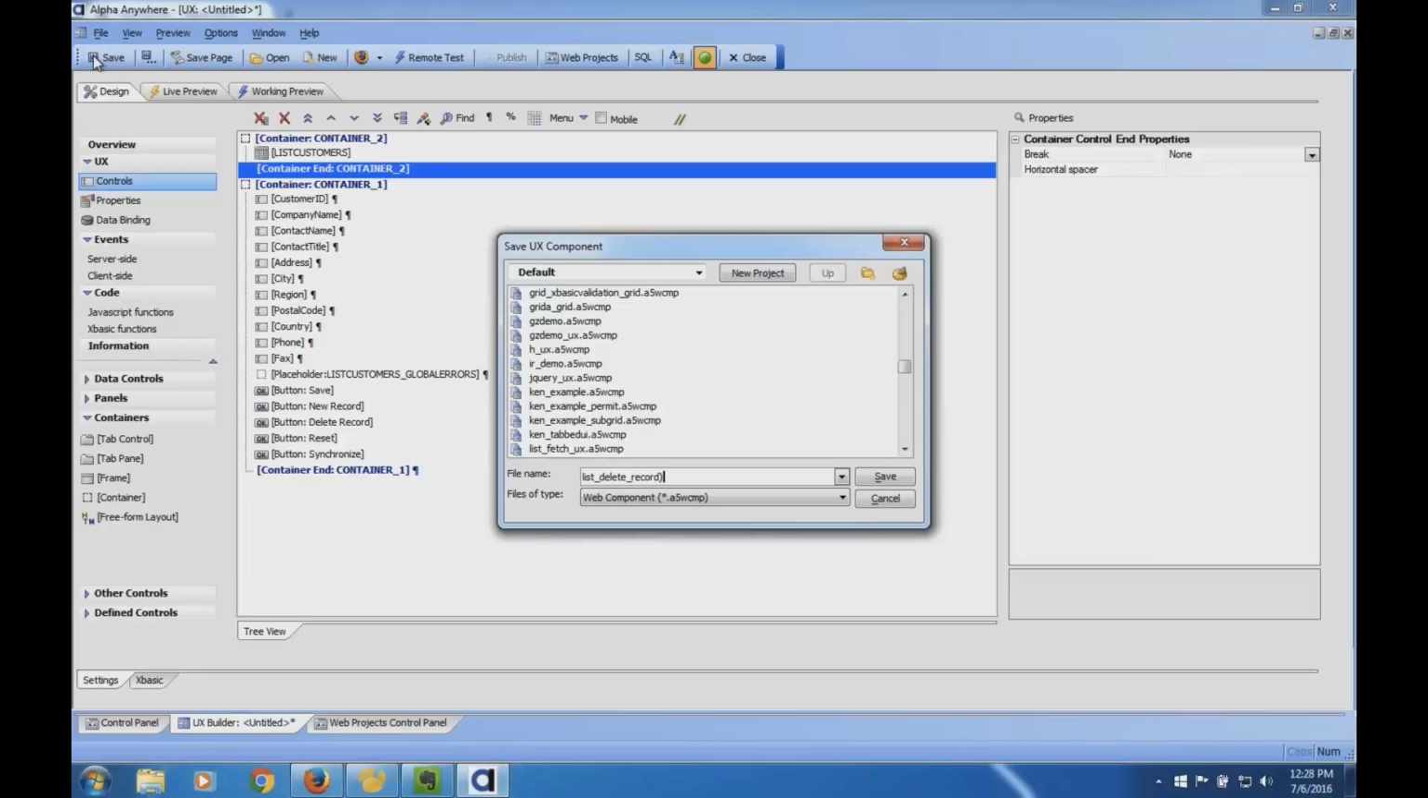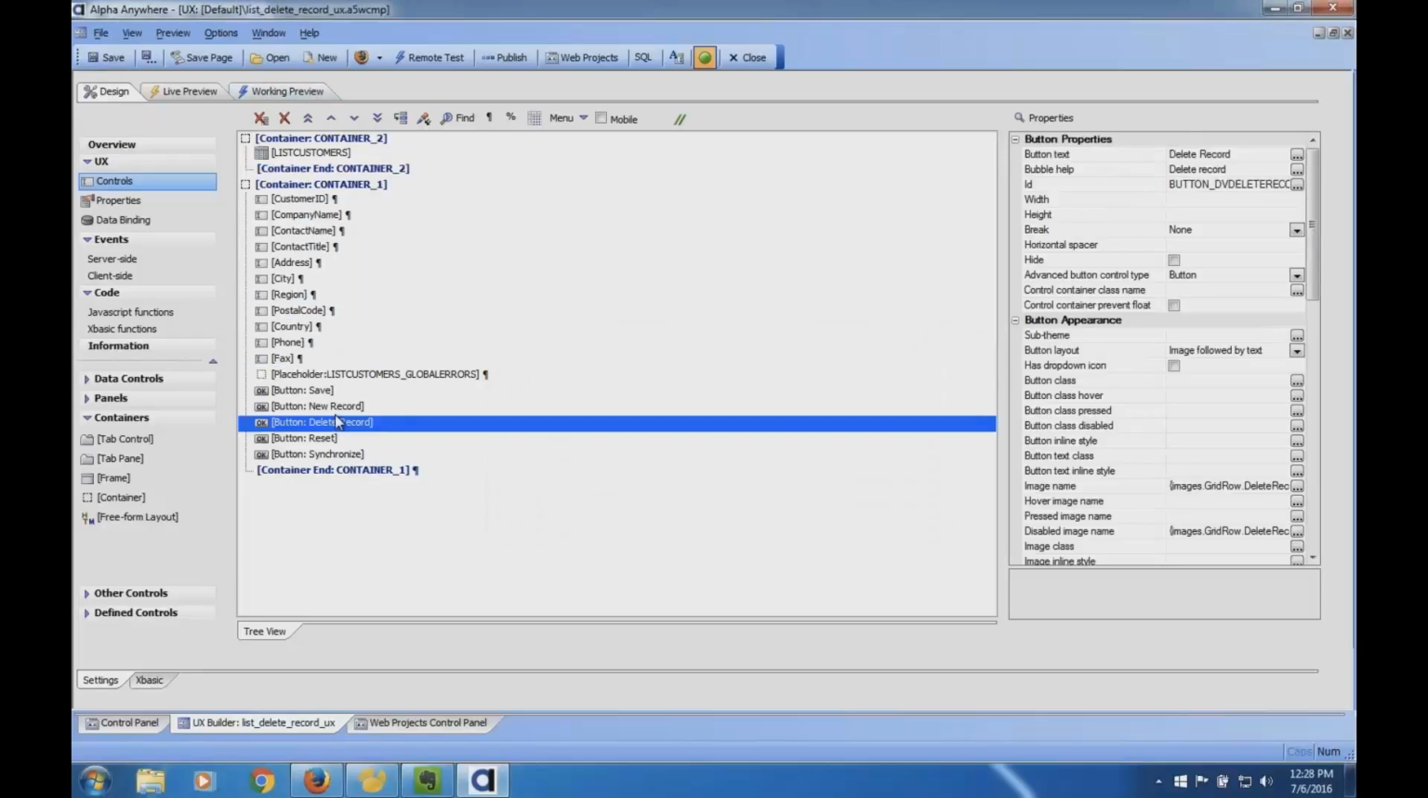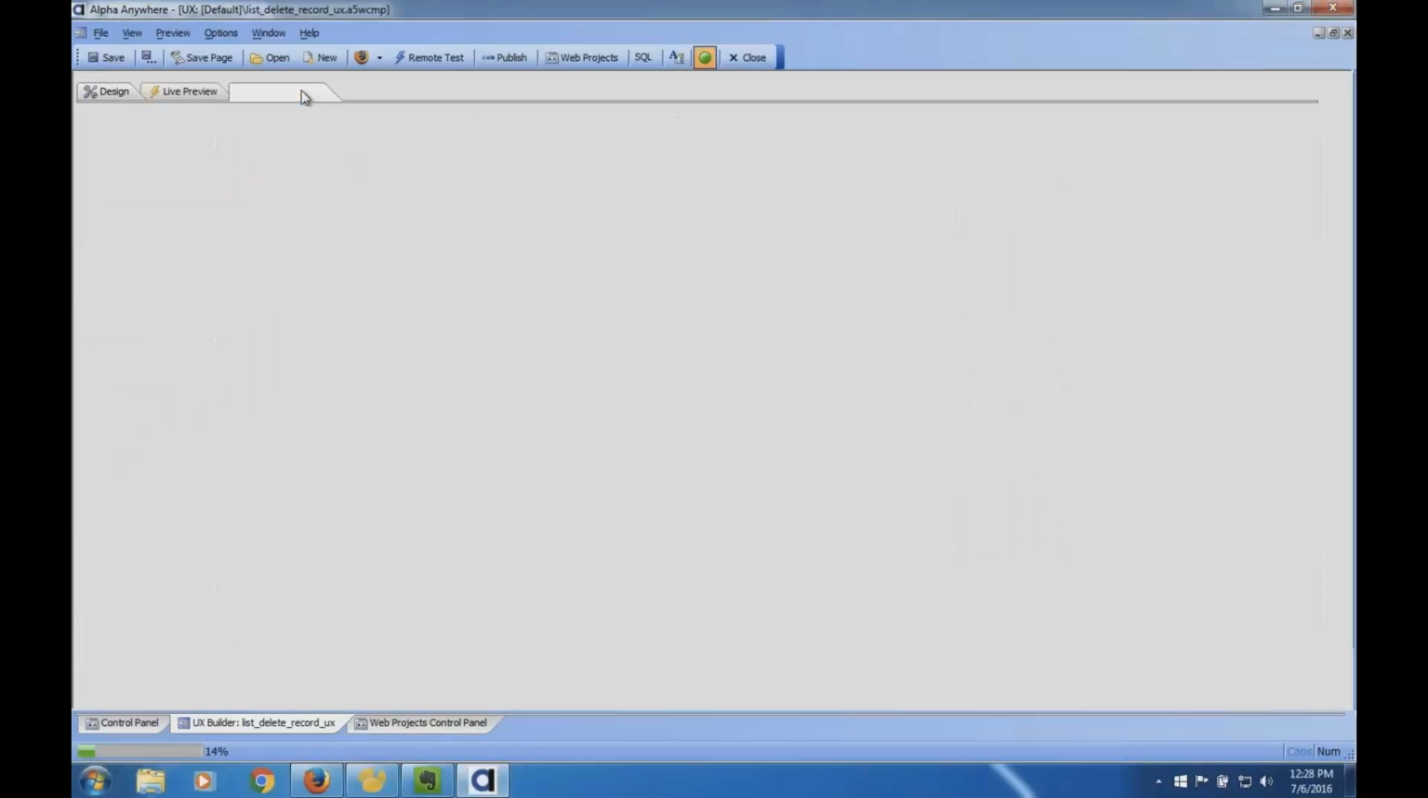You'll notice that the system automatically created the list for me. It's connected it to the database. You'll notice also it put together this container that had all the fields, but check it out. Very important down here, you'll notice that it added some buttons, and one of the most important ones here is delete records. So now I can go into my working preview.